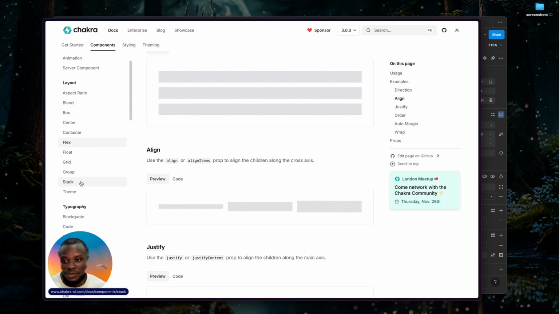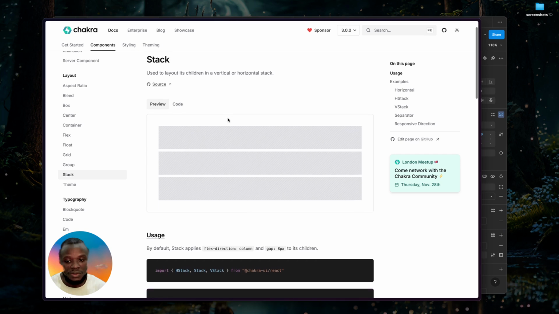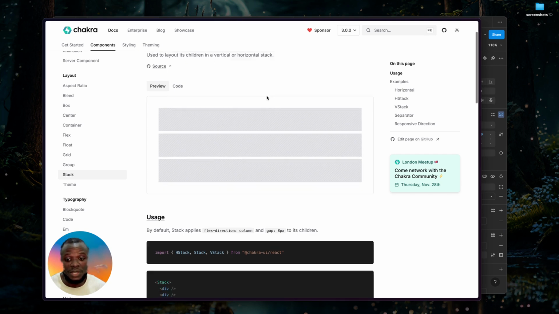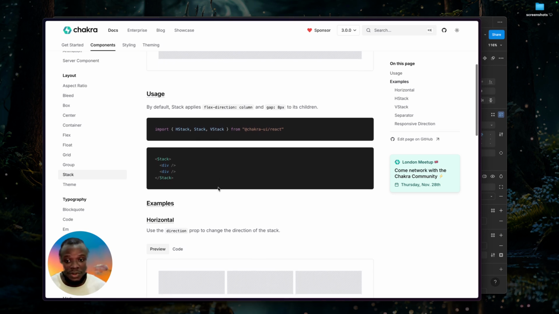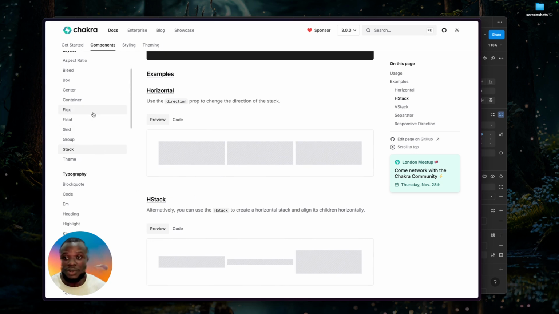That also shows us a component that is called stack. Well, stack is very similar to the flex component, I guess, and it says it's used to lay out each child in a vertical or horizontal stack, right? So you have a stack component, and they actually have three different ones. You have a horizontal stack, you have a stack, and we have a vertical stack. So these are very similar to what we saw initially, and that's good for us.